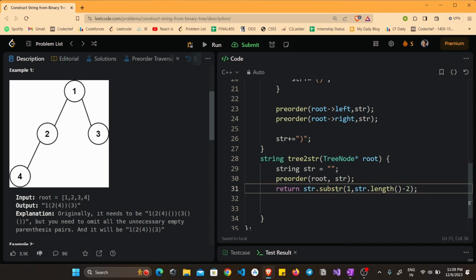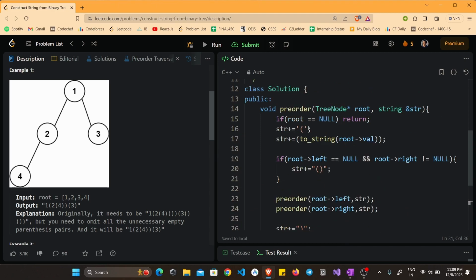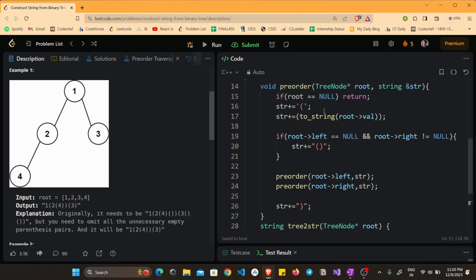And why I have written this substr and all of those things, I will be explaining to you in a while. So first of all, let us try to understand this preorder function. In preorder function, as I have already explained during the example, we will be moving in root, left and right strategy. First of all, we will check if our root is equal to null. If it is, it means there is no value, so there is no point of going ahead, so we will simply return. But if the root is not equal to null, then in that case we have to put one open bracket, and after that we have to add that particular value.